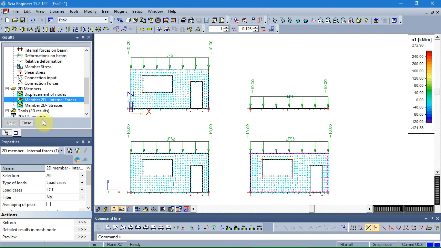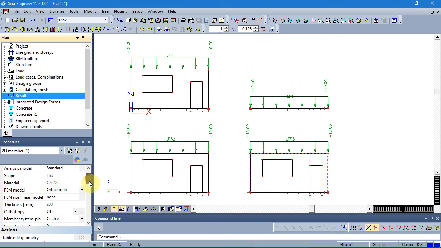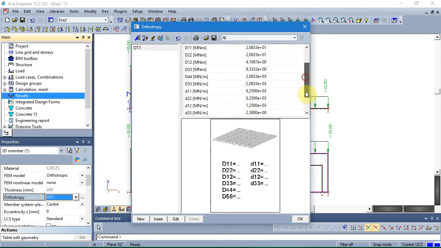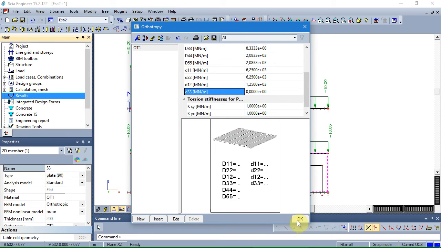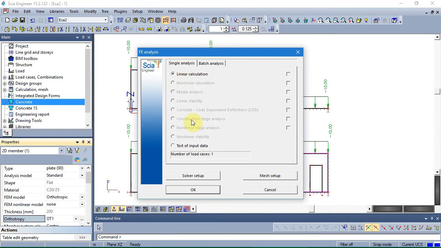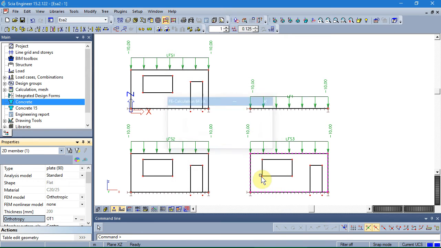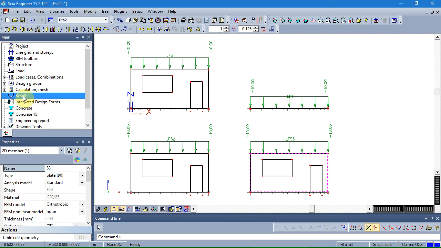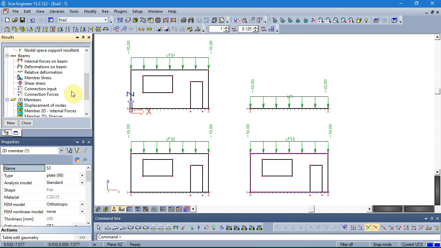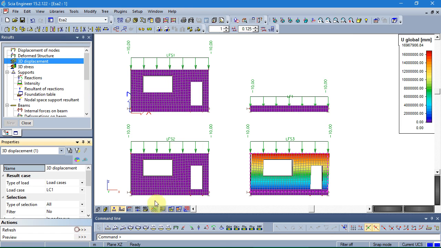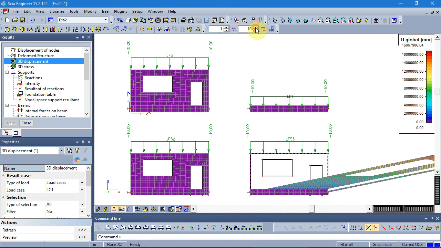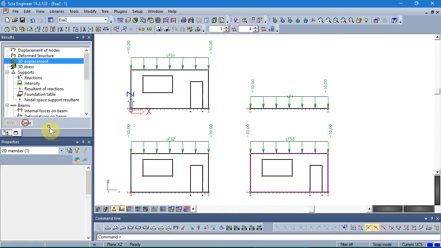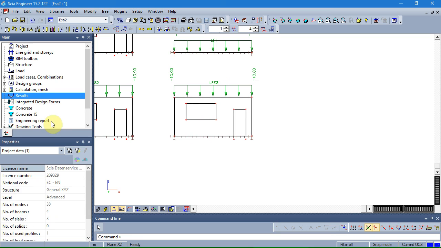But we can change it also to 0. We can go again to orthotropic properties, and I can reduce the stiffness for shear to 0. And now we get an instability in the model. You see very large deformations. So we have to do something with it. We see the results. Displacements. So they are very large, very high. So it's in one direction. So we need to fix these deformations.